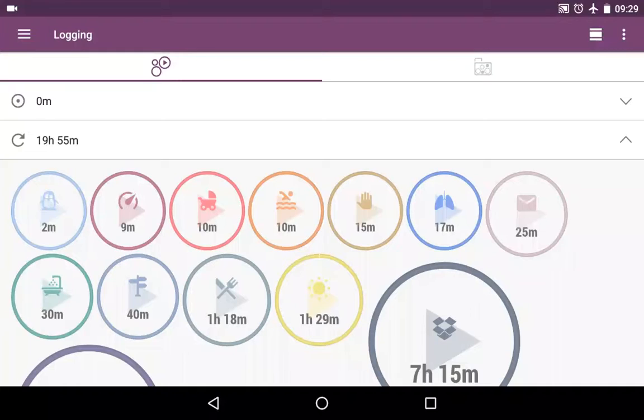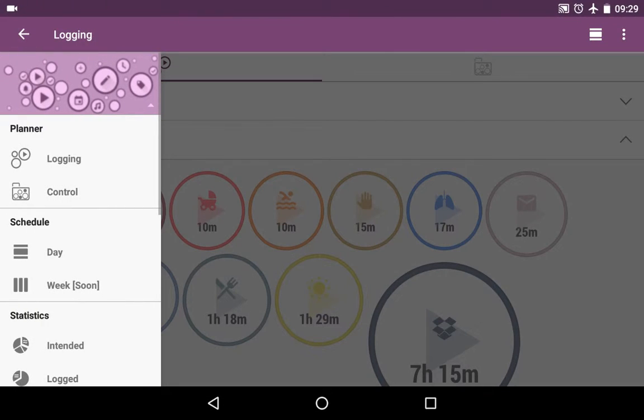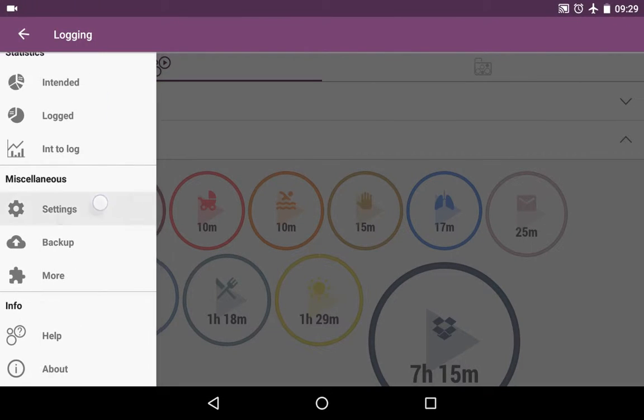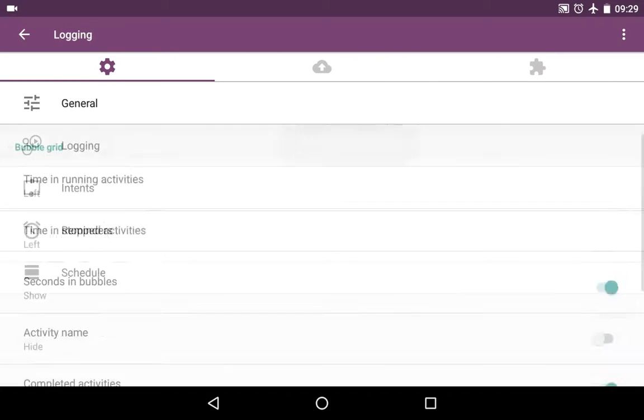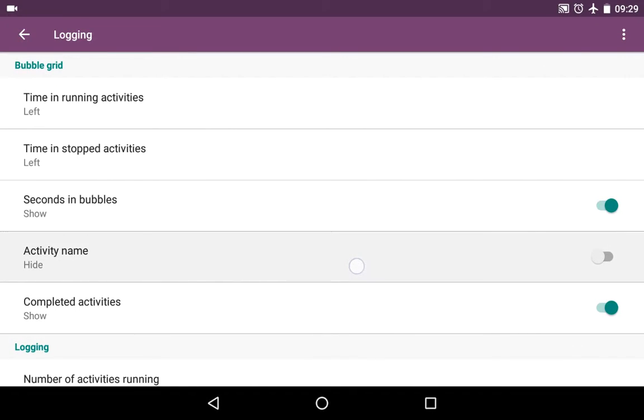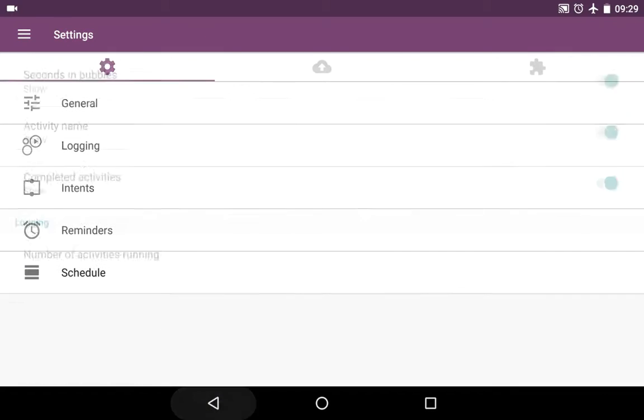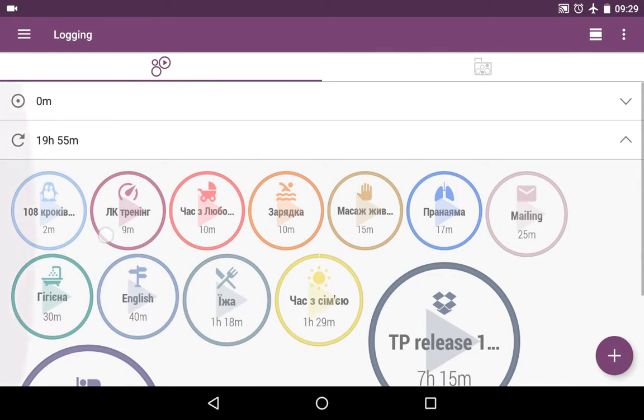In this video I would like to show you some new features of Time Planner application version 1.3. At first let's go to settings to see what new things we've got there. Go to settings to login section and see a new setting here called activity name. It can be shown now. Let's see how it looks like. Yes, you can see all the names of your activities in bubbles if it is comfortable with you.